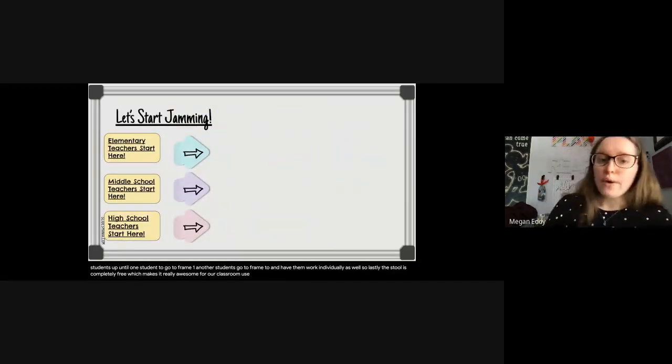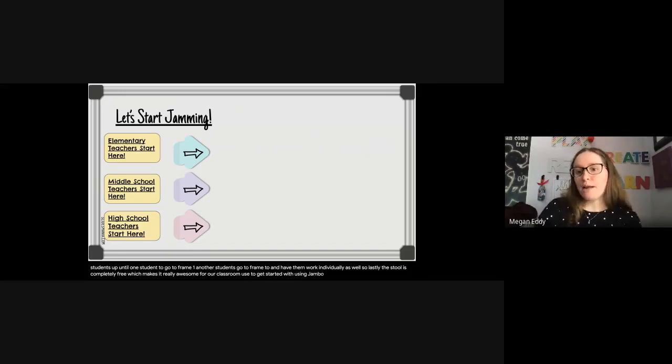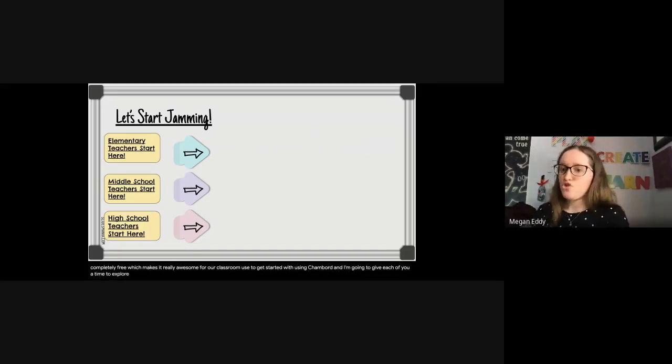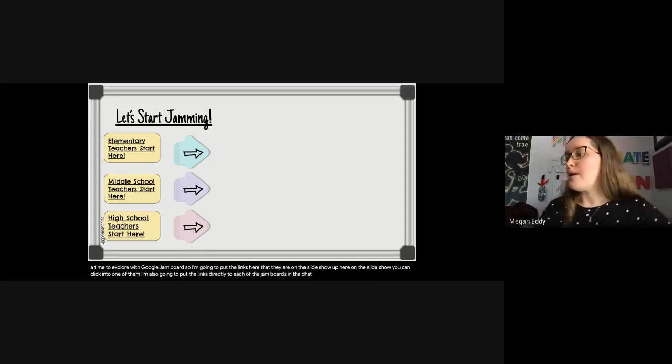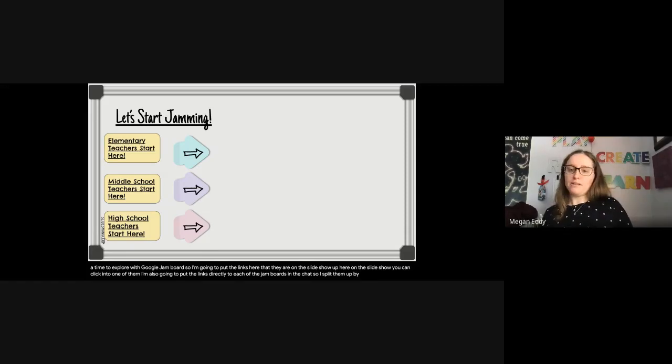So today we are going to get started with using Jamboard, and I'm going to give each of you time to explore with Google Jamboard. I'm going to put the links here on the slideshow. If you're on the slideshow, you can click into one of them. I'm also going to put the links directly to each of the Jamboards in the chat. I split them up by grade level, sort of, just to make it easier so there's fewer people on a board. So go ahead and click whichever one you fit in. If you fit in multiple categories, click on any of them. Since it maxes out at 50 people, I just figured it'd be easier to have multiple different Jamboards.